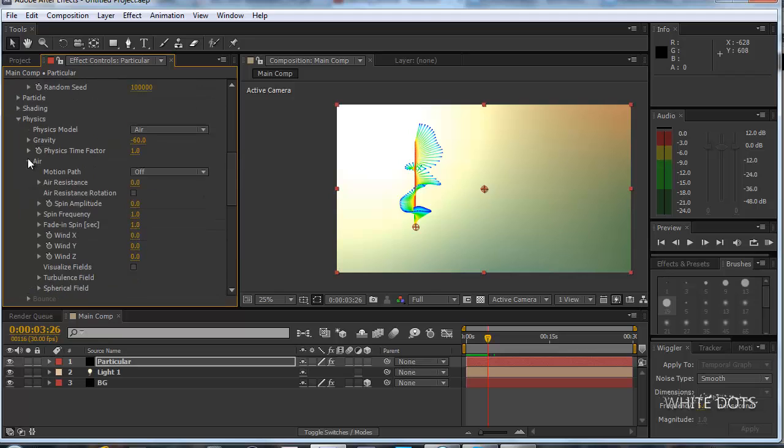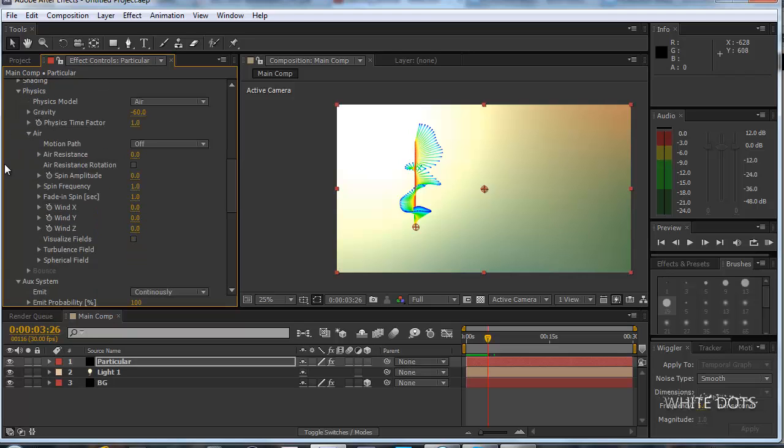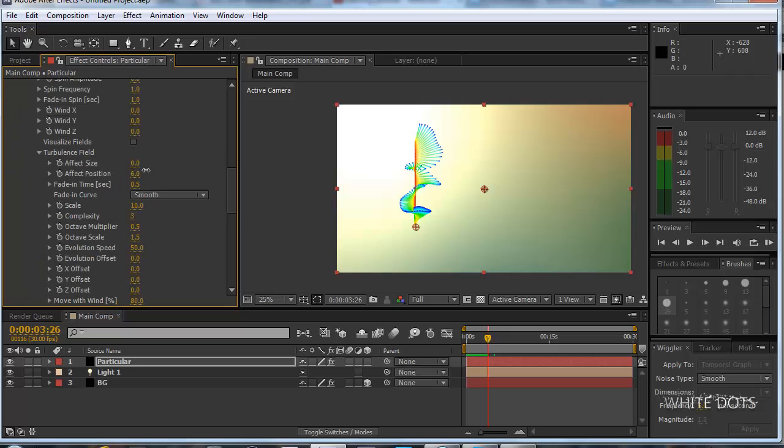Alright, let's move to the physics. Physics in the main particles. Turbulence field. Increase it a bit. Let's see what it will give us. Alright, so let's just keep it around 100, because this is affecting the turbulence of the main particles. This is the positioning of the main particles, not the secondary ones. So the main particles have this turbulence, which will affect the positioning of all the particles in here.